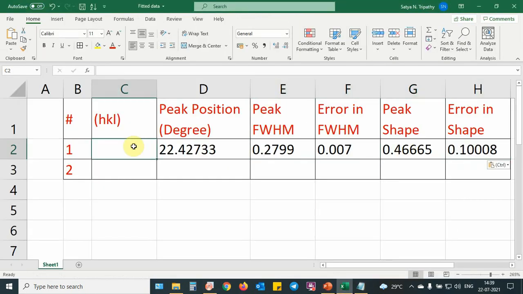Here this peak basically belongs to the 102 plane, so we'll fill that. Here we basically need the HKL value of the peak, then peak position, peak FWHM, then peak FWHM error, peak shape, then error in the shape. So now we are going to select the second peak.